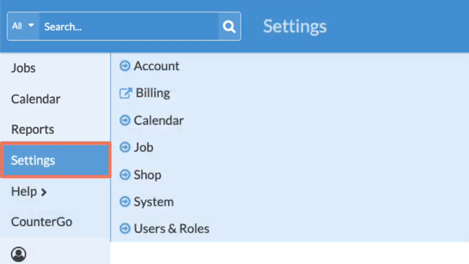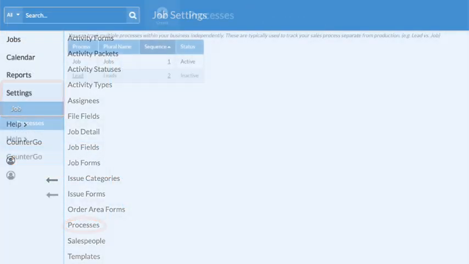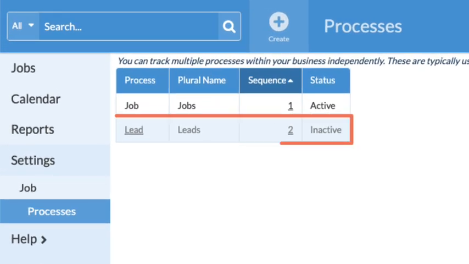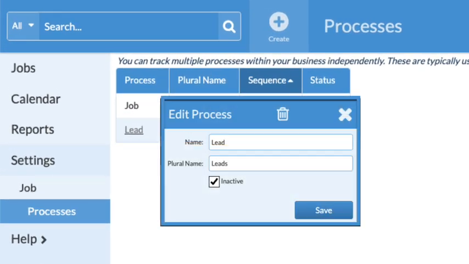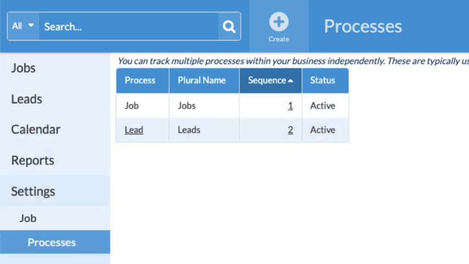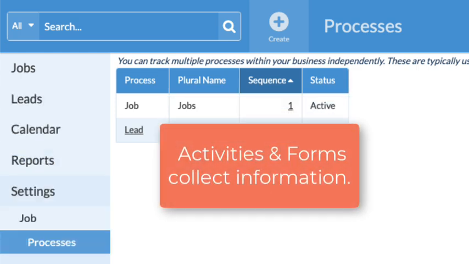We'll start in Settings. Select Job, then Processes. Lead is grayed out because it's not active. Click on the underline name, uncheck Inactive, then Save. Processes like jobs and leads hold activities and forms for collecting information.